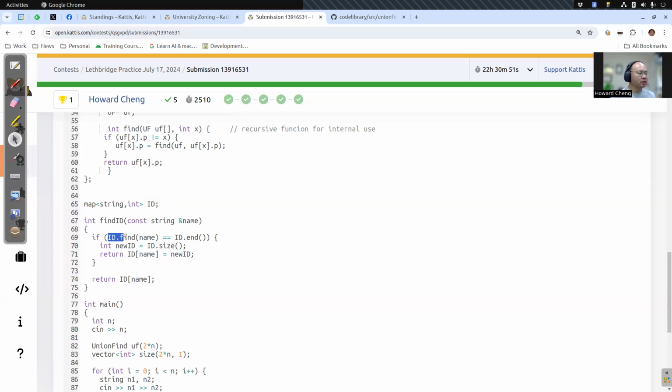So in C++, in any container, if you try to find something and it returns an iterator that points to the end, remember that the end is actually one element past the end, the imaginary position that doesn't exist. When you see that, it means it's not found.